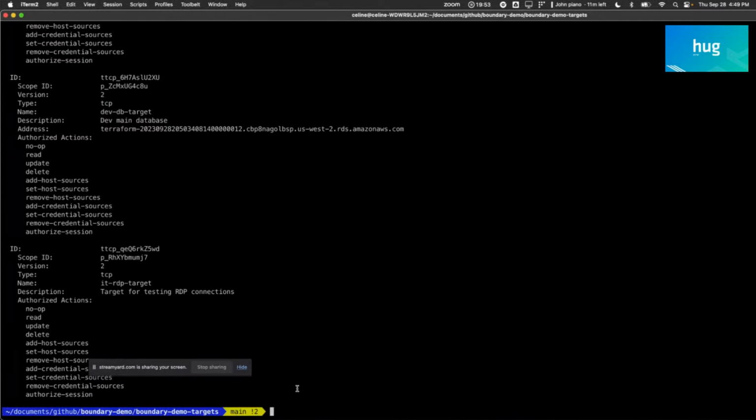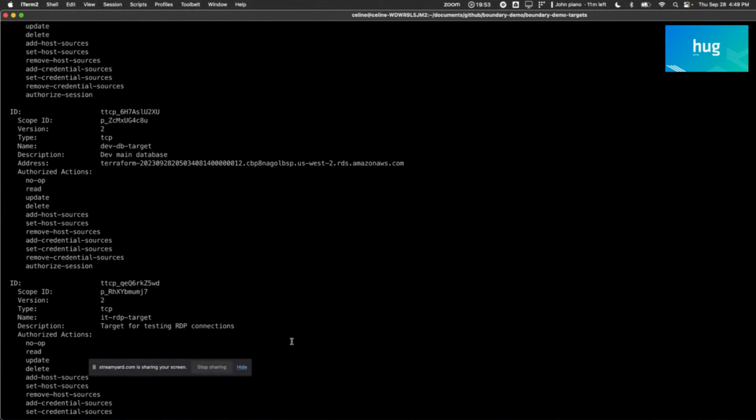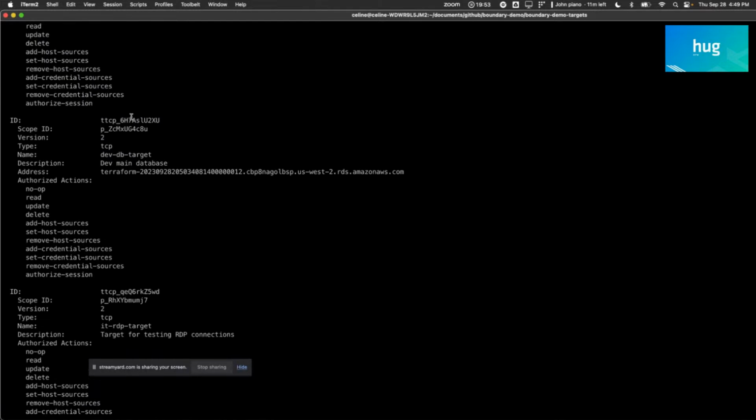And so among all of that, as an admin, you can easily grab those IDs, scope ID, or address and stuff like that. So usually the ID here is for you to grab. But say let's connect to the database.